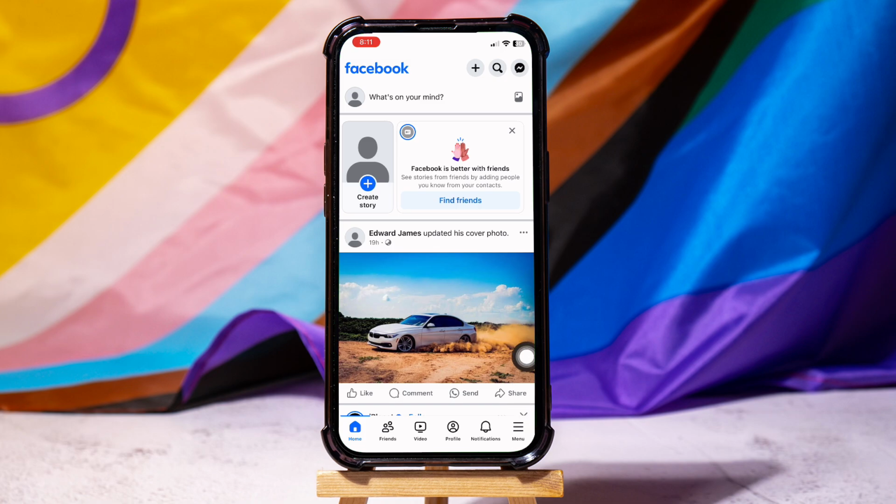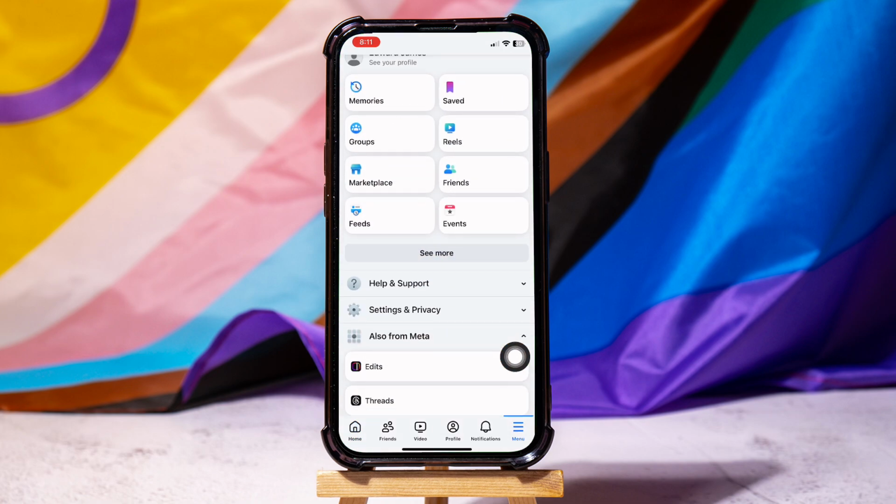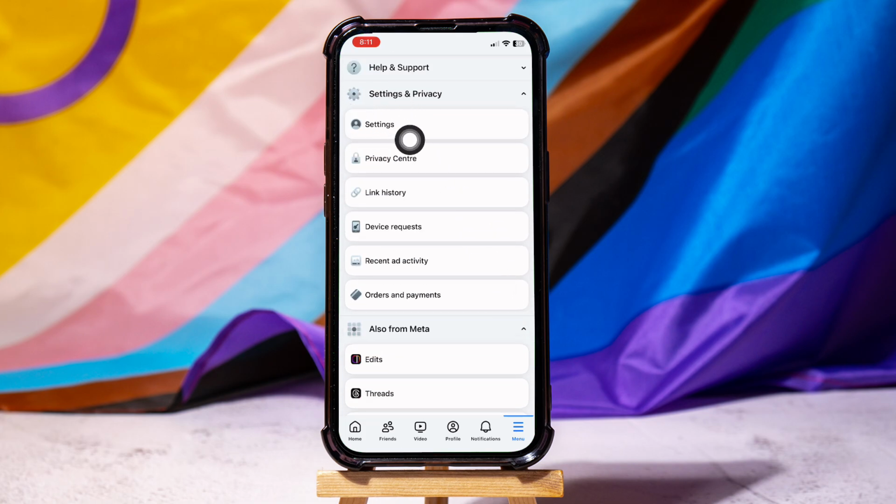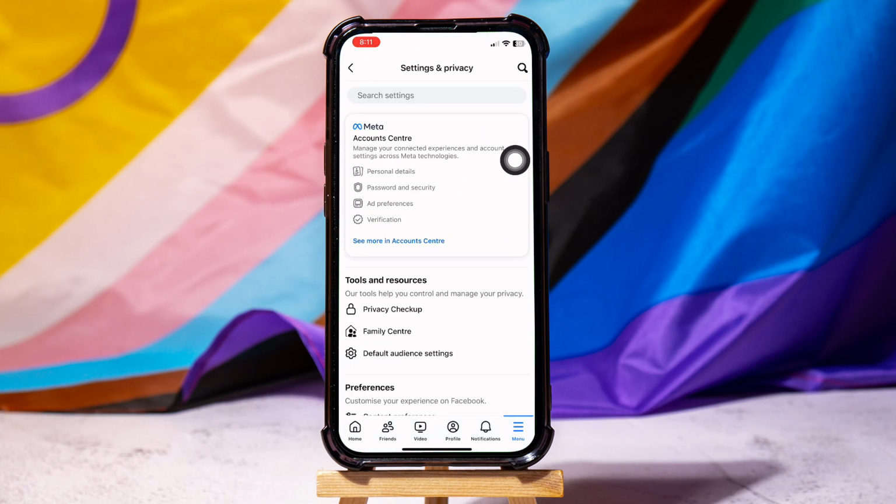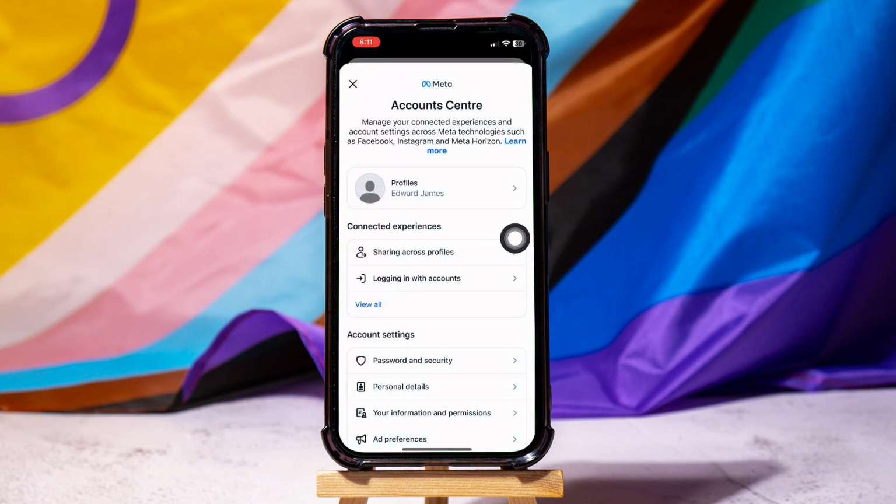Go to the bottom panel and tap on Menu. Scroll down and go to the Settings and Privacy section. Then, tap on Settings. Go to Account Center and tap on See More. Now, scroll down to the Account Settings section.